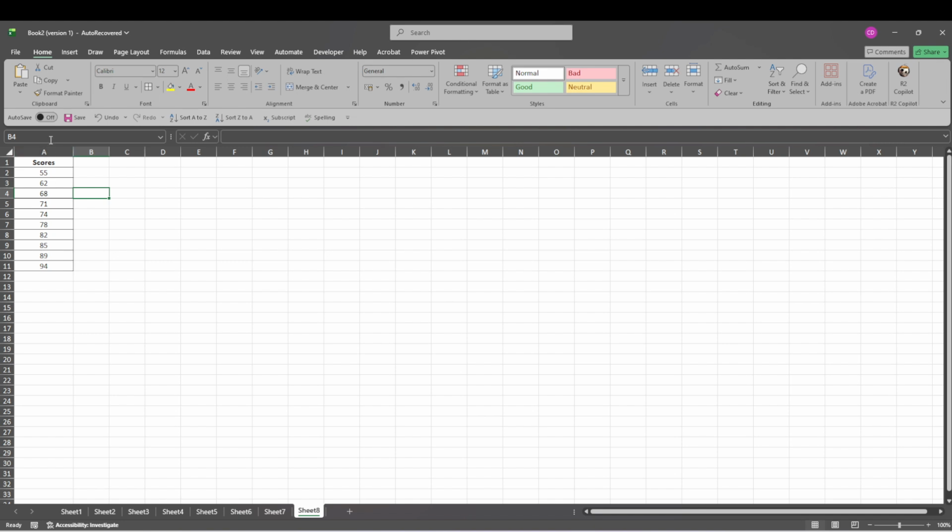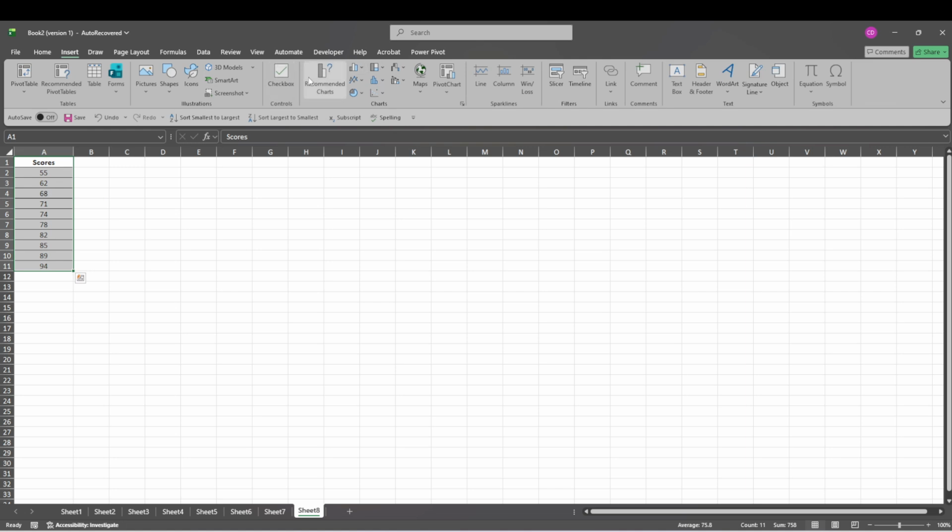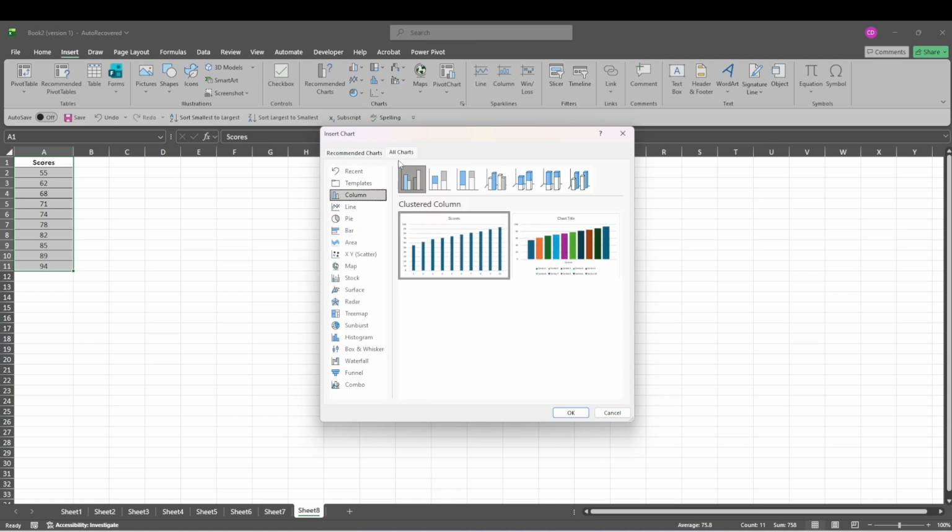Keeping the data in one clean column is important because it allows Excel to read the range correctly when creating the histogram. Once the numbers are entered, select the full data range. After that, go to the Insert tab at the top of Excel. In the Chart section, choose Insert Statistic Chart and then select Histogram. Excel will immediately generate a histogram based on your selected values.